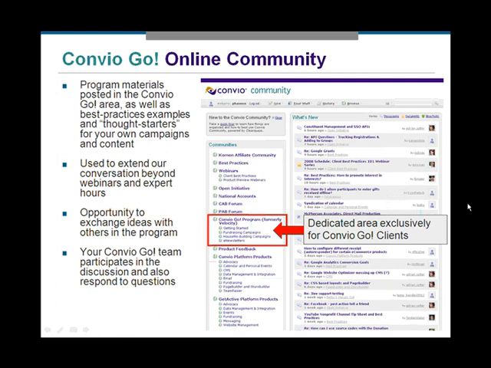Now, another resource that we make sure to make good use of in the course of the Convio Go program is the Convio Go section of Convio's online community. Now, the Convio community is a discussion board, but within that space, we've got a dedicated area that's just for Convio Go clients. It's moderated and monitored by the Convio Go team, me and my staff, and it's an opportunity to dialogue with your peers.